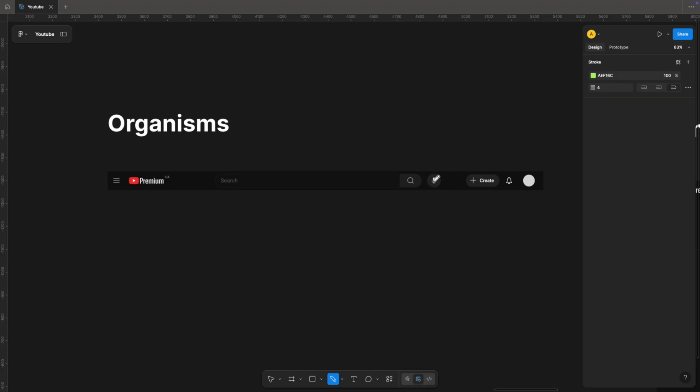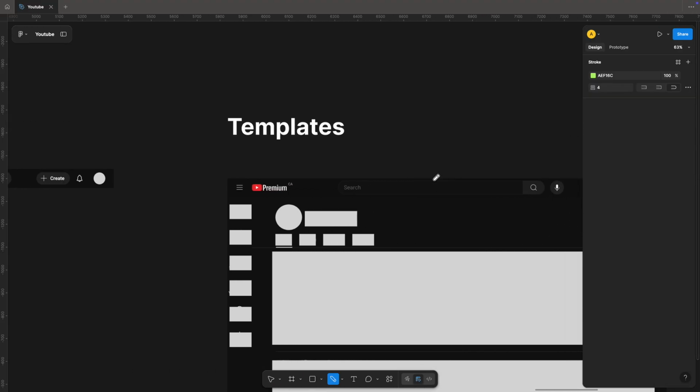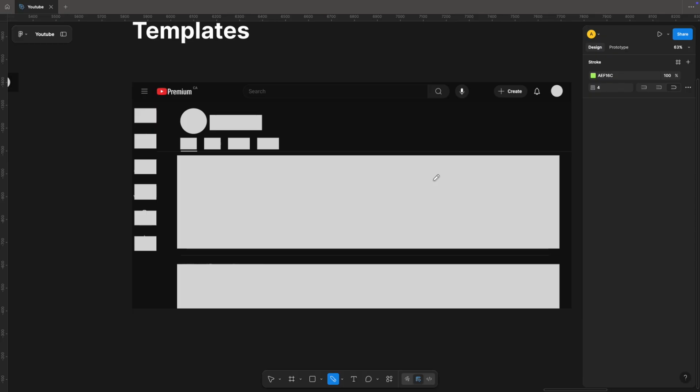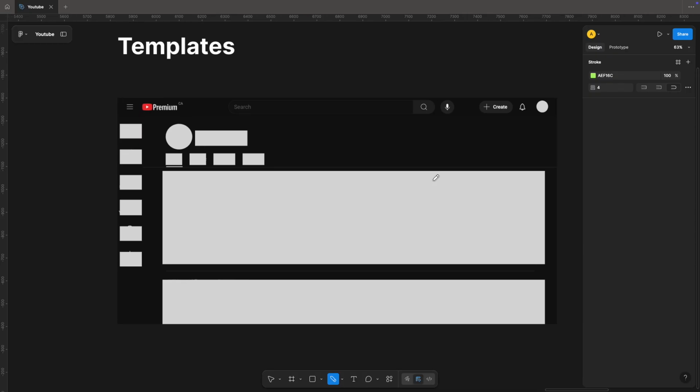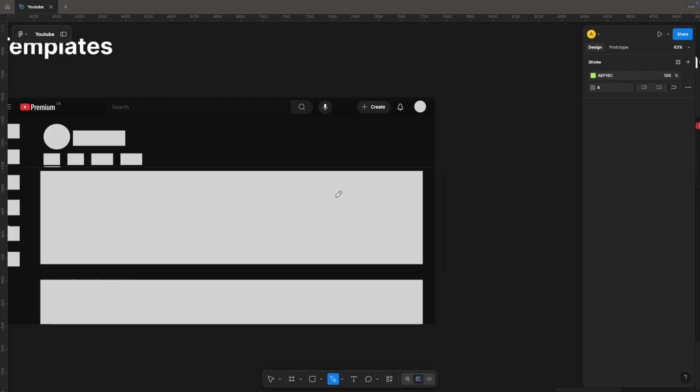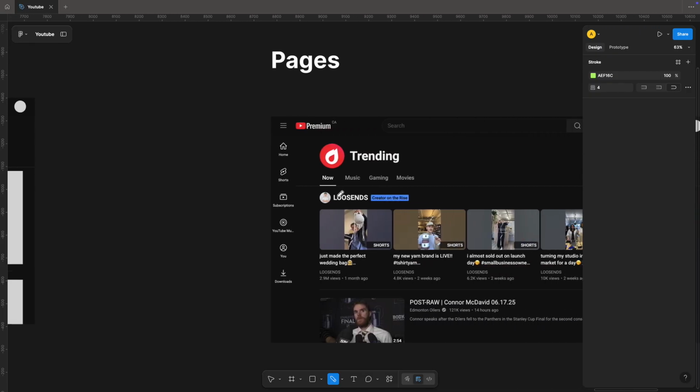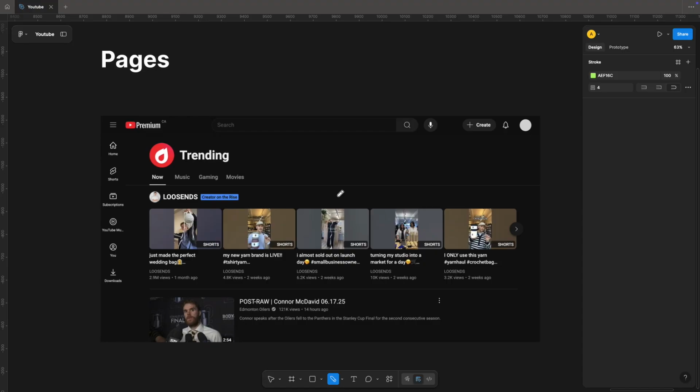Next and actually second last step is the template. Now the template, you can see here, it is the structure, and it's defined, but there is no content here. It's just the skeleton of the page. In pages, it has the actual content that users will see when they're interacting with the page. It includes real data and real content.